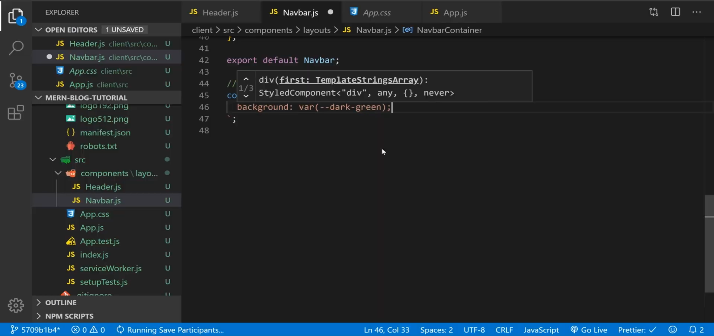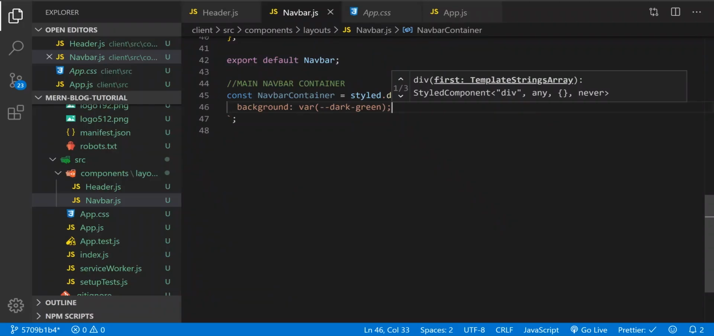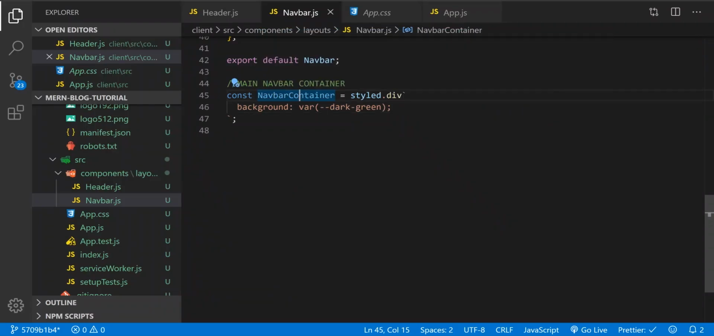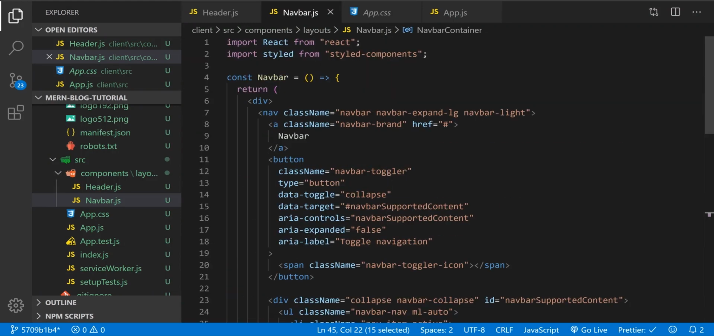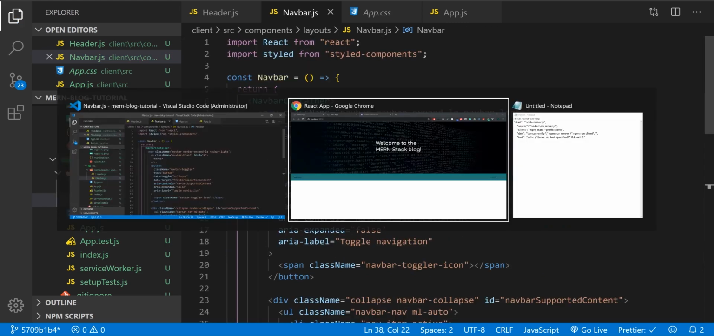Yeah, let's save. Let's see if it works. And it doesn't work because I always forget. So we need to grab our variable, this one, and we're gonna replace this one with the closed one in here. Save. Let's go back.